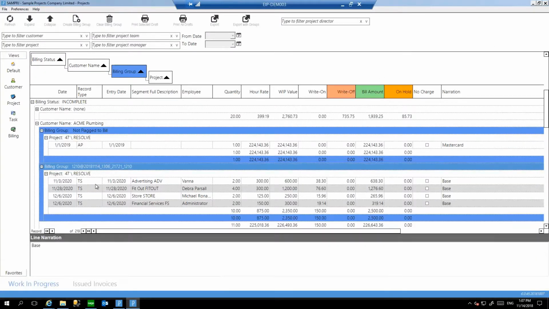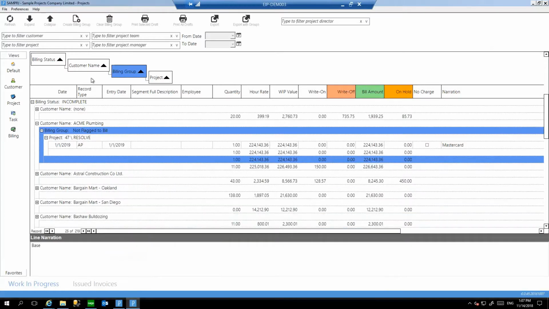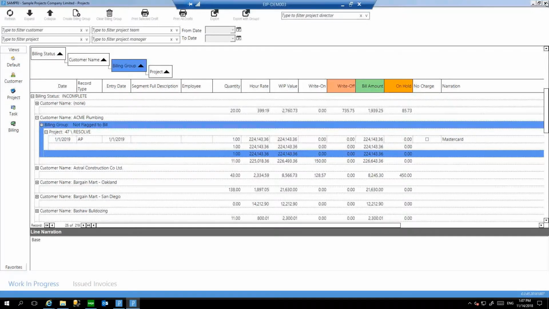But the idea is that once you've constructed your billing groups, you would mark it complete. And this then allows your project director or your administrator to approve the bills. Following on from that, the director or the administrator would mark the bills ready to invoice. And once all the bills are ready to invoice, the system then can generate all those bills directly in the accounts receivable module very quickly.